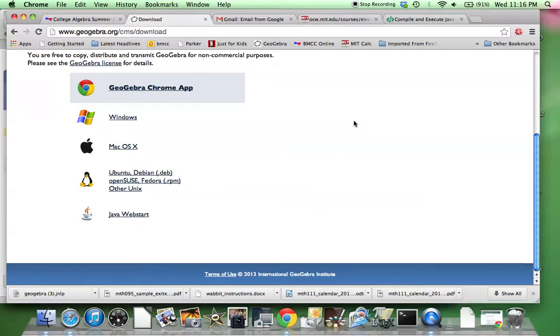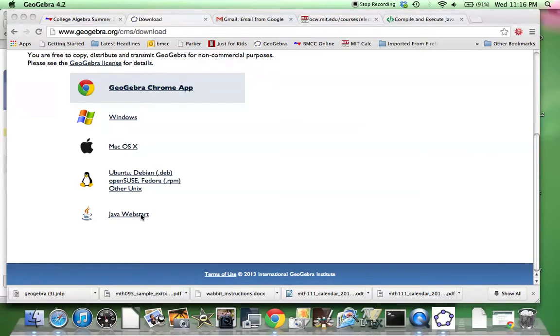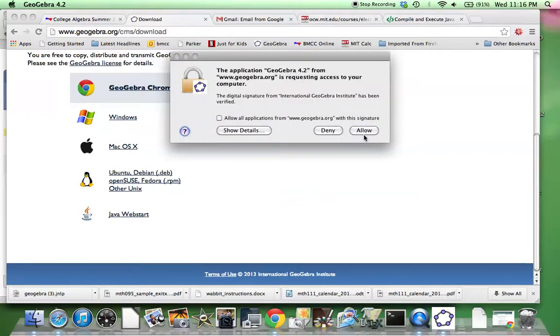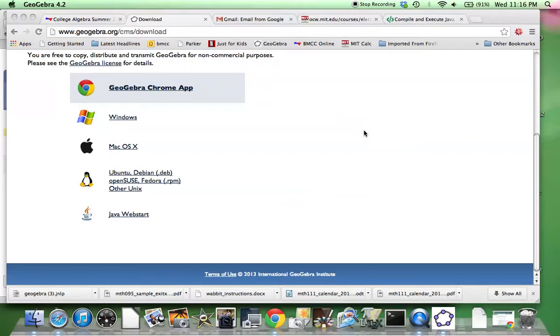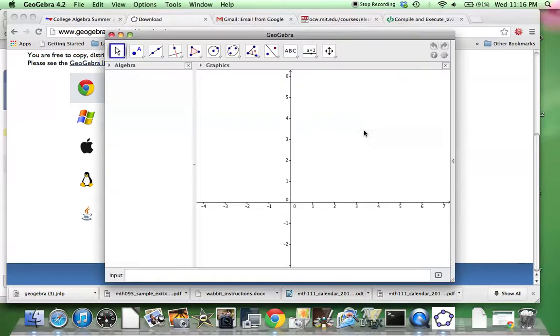As long as your Java is up to date, everything should work pretty good. So it downloads some initialization files. Sometimes that takes a little longer depending on your connection. The nice thing about the web start is you don't have to worry about upgrading GeoGebra when they come out with a slightly new version. Web start's always up to date. And almost there. So now Java's running the file.